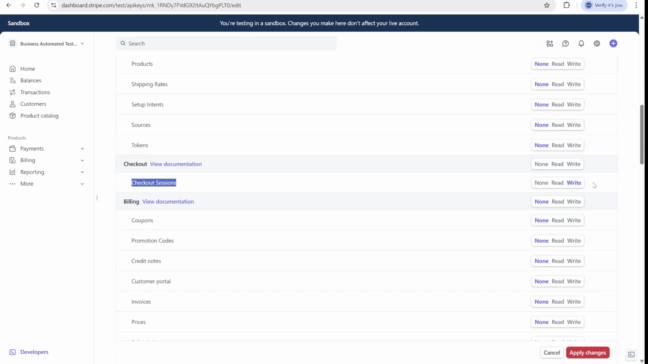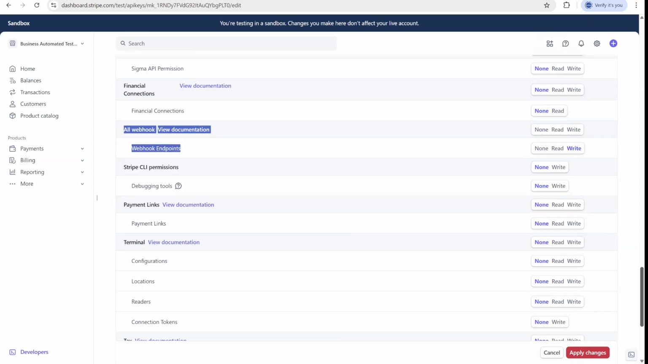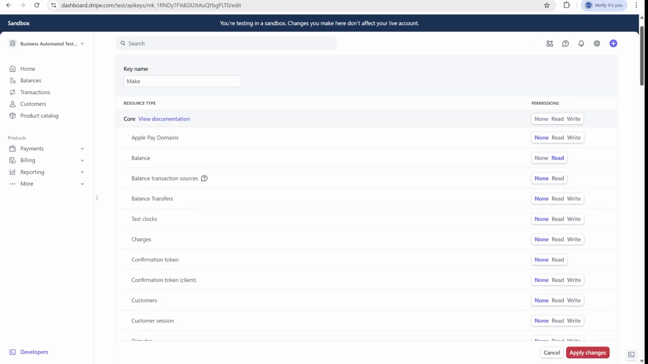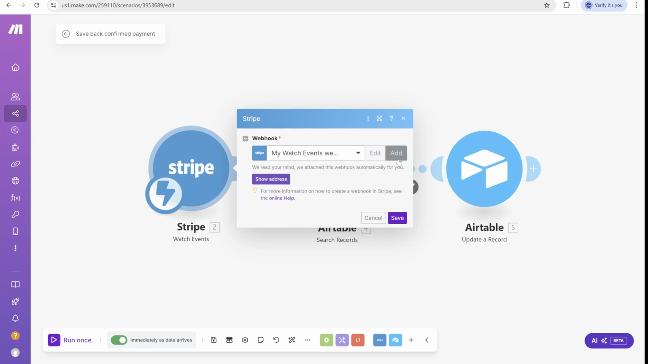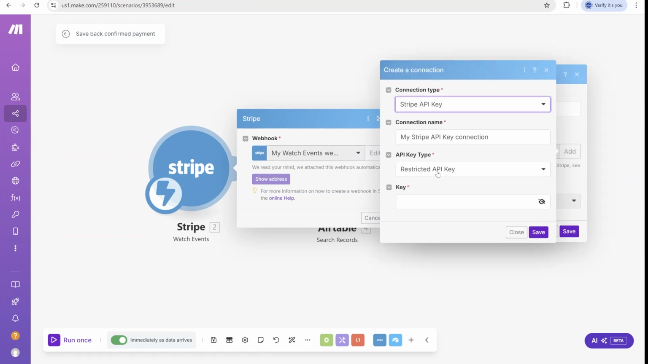So we need the write permission for checkout, and we need the write permission for the webhook endpoints. And these are the only 3 permissions that you need over here, and this will give you the limited list of permissions that you can use for your API key. And with that, you can basically add a new connection over here. That's pretty much anything you will need over here.